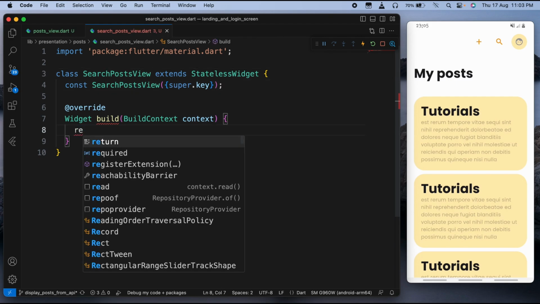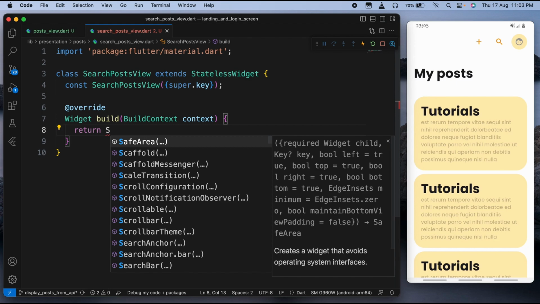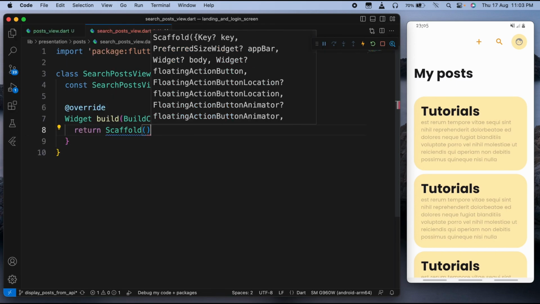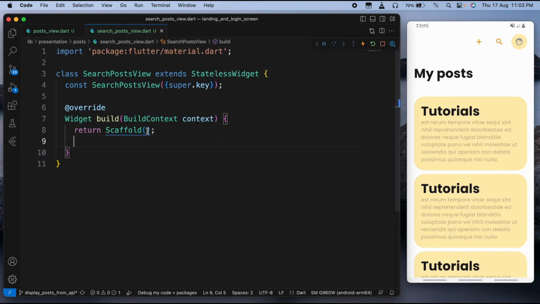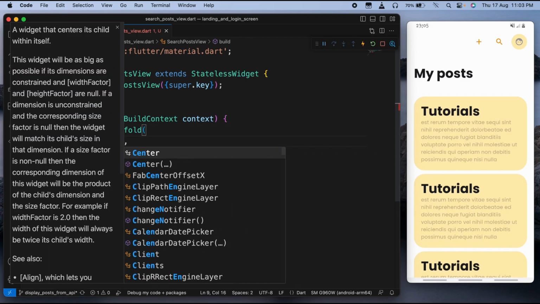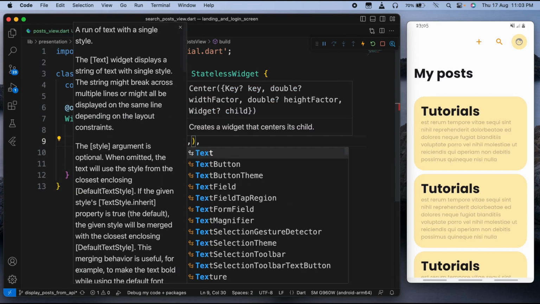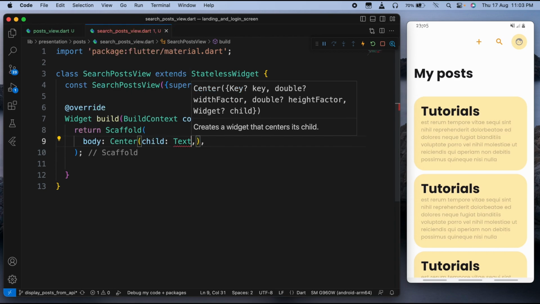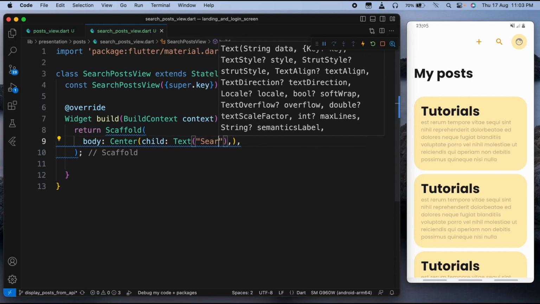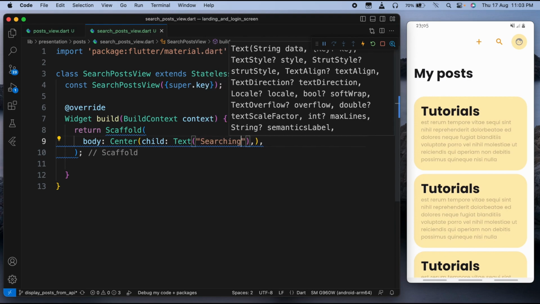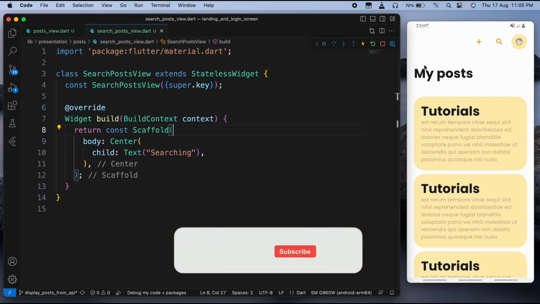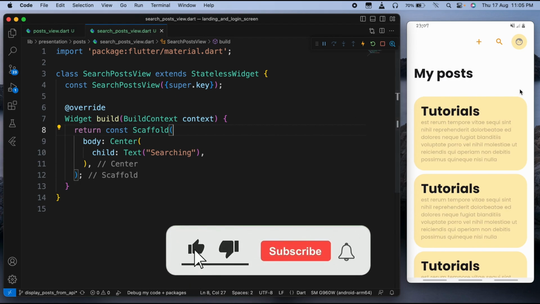Here let's return something. I'm gonna say Scaffold, and for the body let's give it something. Let's put it in the center. I'm gonna say, sorry, searching. We want this search view to be displayed whenever the user clicks on this search icon here.